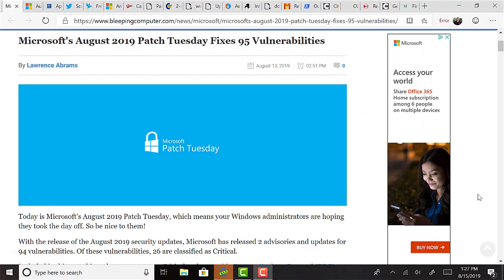In total, the August 2019 Windows patches patch 94 vulnerabilities. 26 of these have been deemed critical. Along with the RDP patch I just covered, there will also be the VBScript patch that's going to disable VBScript execution in Internet Explorer 11. I talked about that on last week's episode in more detail.